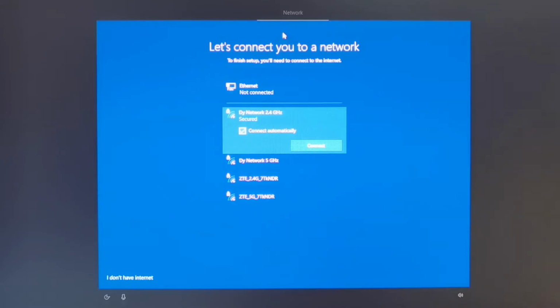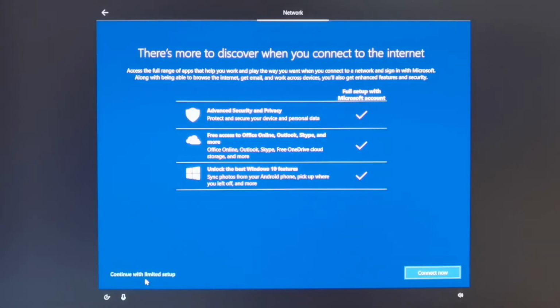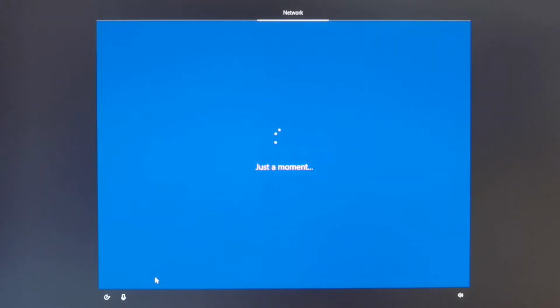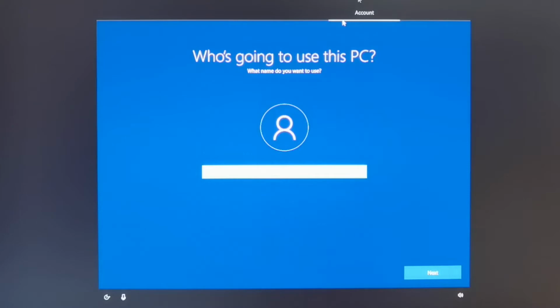I suggest that at the initial settings, you don't connect to the internet. So just choose I don't have internet connection. Windows will be persistent. They will ask you to keep connecting to the internet, but for now, just continue with limited setup. Who's going to use this PC? This one is creating an offline account, so it's mainly my computer, so I'll put in my name. Let's see my name.